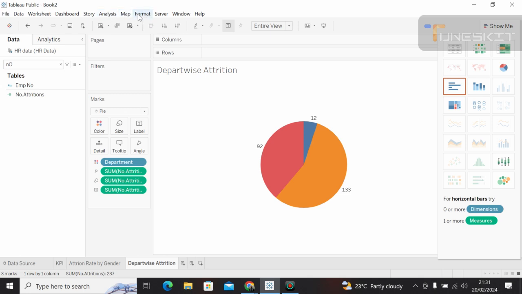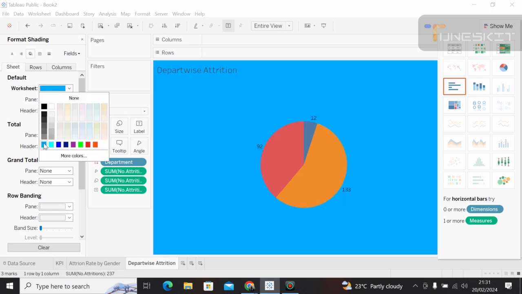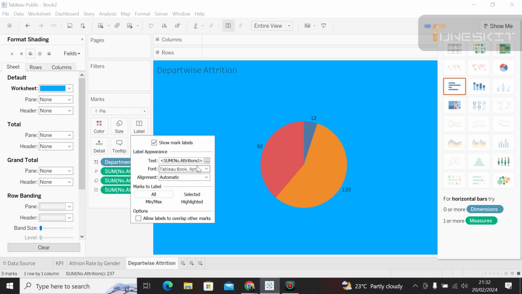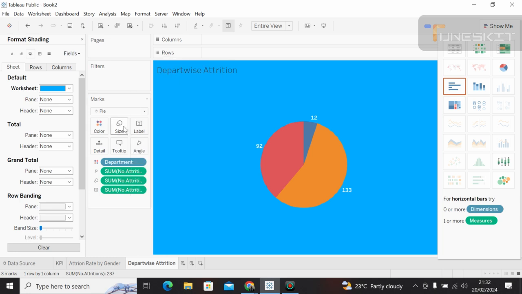And then after doing that, I'll format that sheet. So this is department-wise attrition. Simply change the colors of this. The font will change to Tableau semi-bold, and then the color is white. Size, let's say 10. Can increase the size a bit.